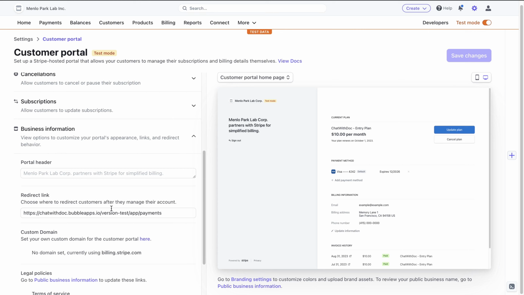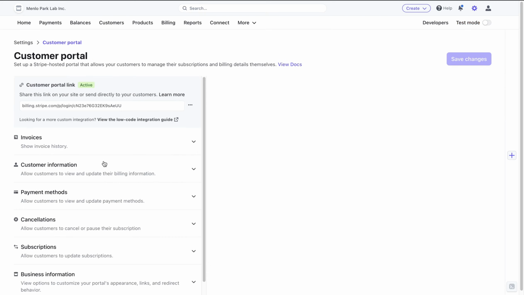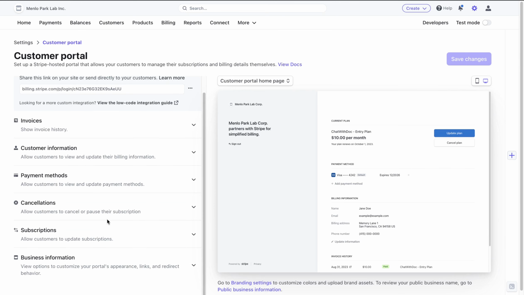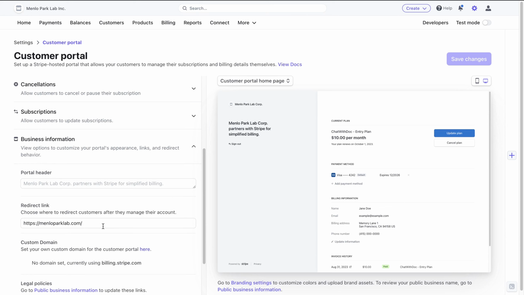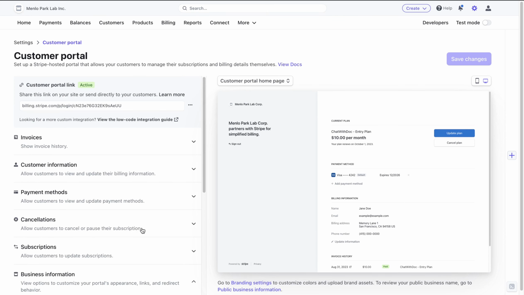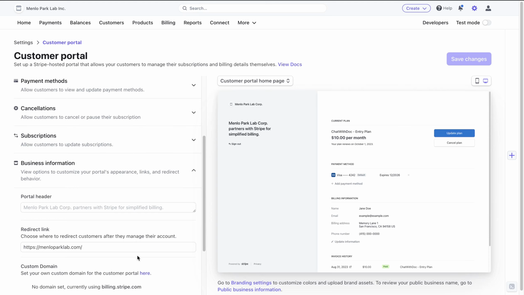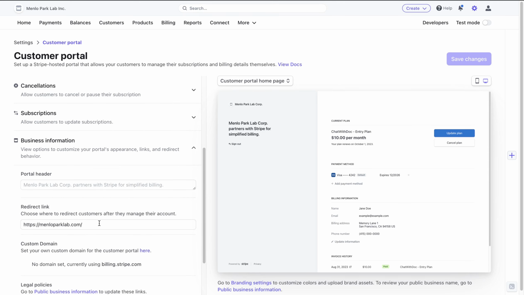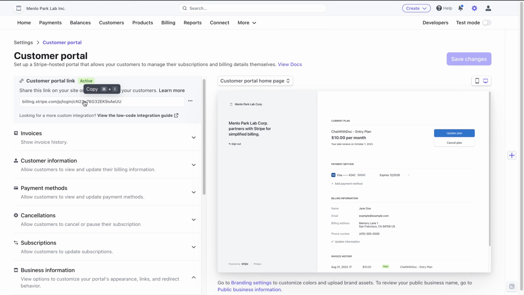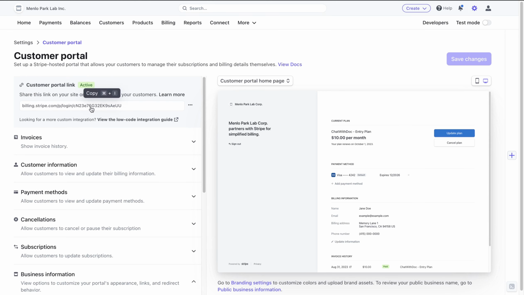So let's say, for example, someone in the portal is modifying their plan and would like to go back. The redirection link is something that you'll have to set. For my particular case, this is the test link that I use. Then for the live case, same thing, I will generate a link, and also I will have a redirection back. In this case, I just set Menlo Park Lab. But again, for both the deployed app and the test, you might want to configure this redirection link. And then we also need this portal link that we will use in Stripe.